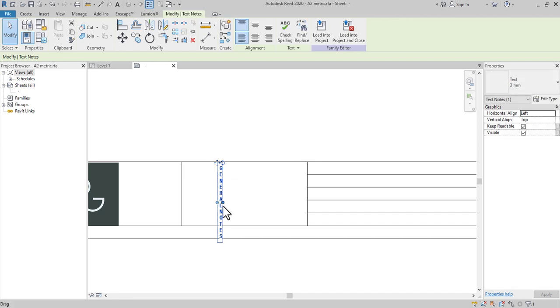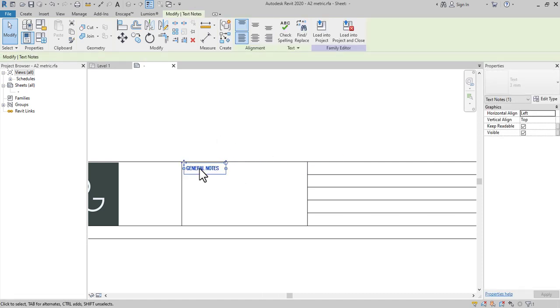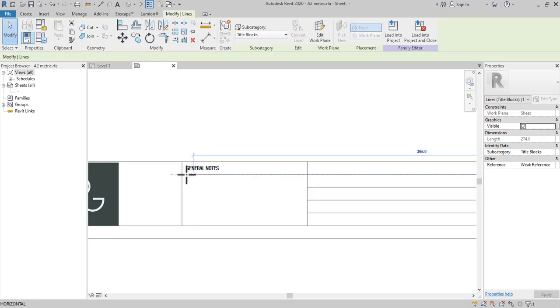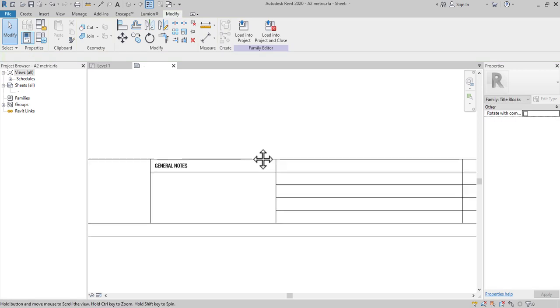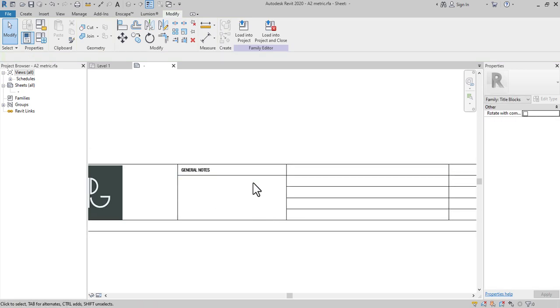Oops, I want to stretch, wrong button. Yeah, this is what I wanted to do. I wanted to make sure it's at the center. Give it some breathing space. So let's take this back. This should be there. Then your general notes should have all the information you want to put.